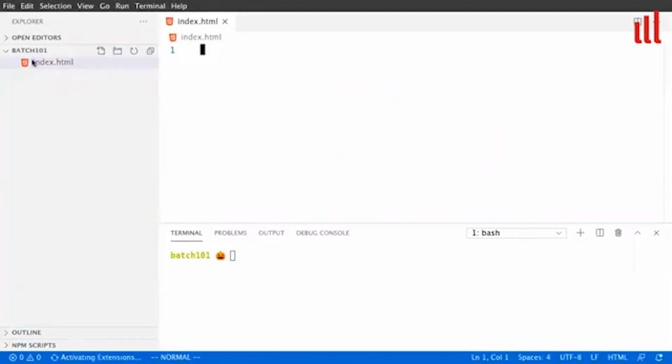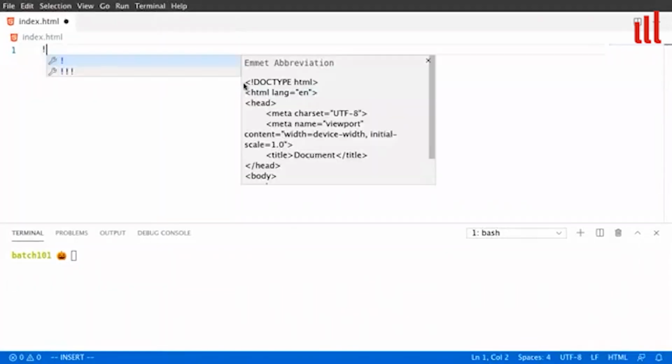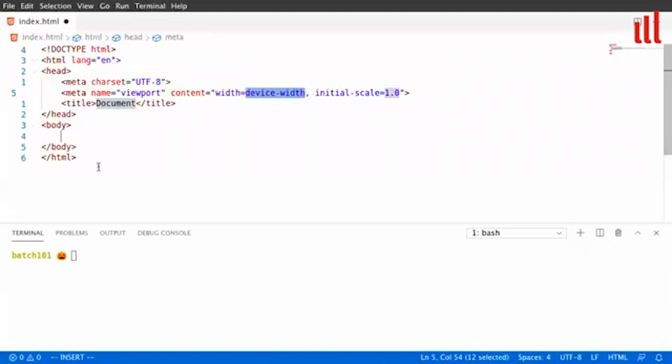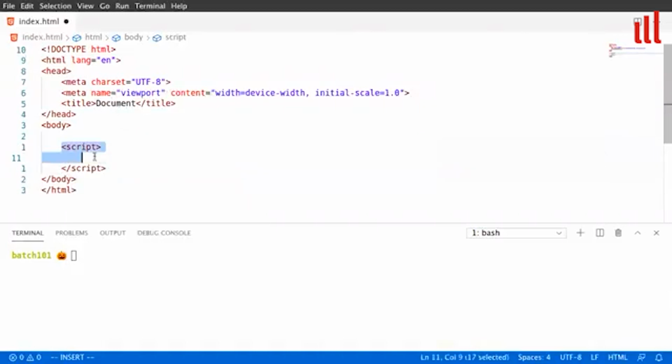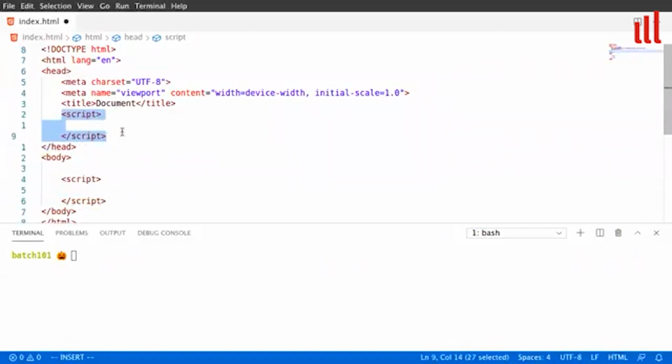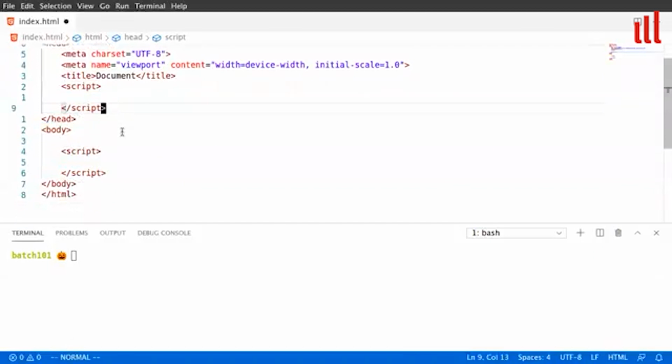To understand the JavaScript code, I have created one file, index.html. Inside index.html, I'm going to enter the boilerplate of HTML using the exclamation mark, which uses Emmet abbreviation and gives you the boilerplate. Don't worry about this, just let it be. Now coming to the body tag, you can create your script here. You can store your script tag at the bottom of your body, or inside the head tag. It's your choice where you place it.